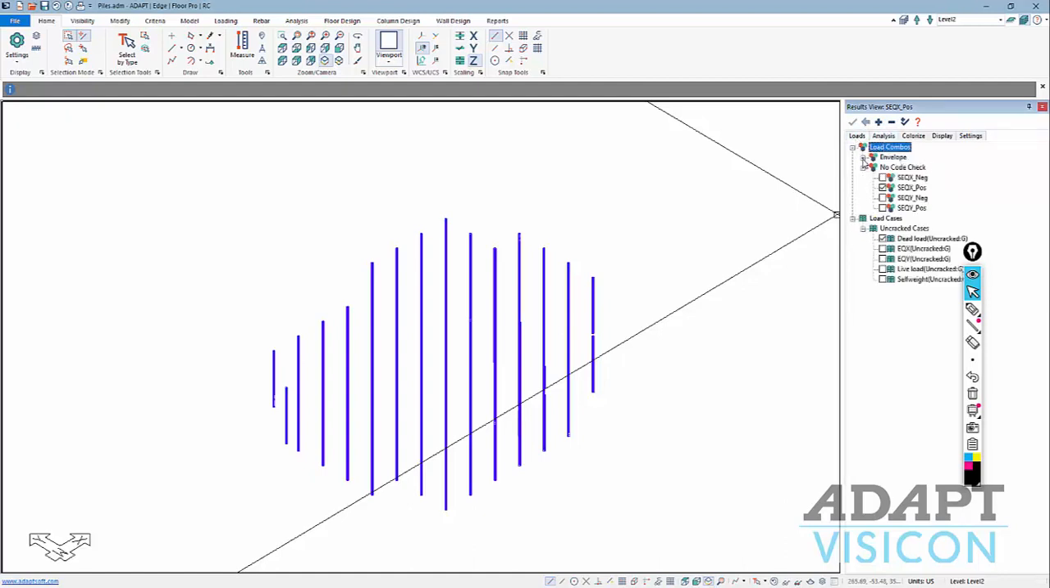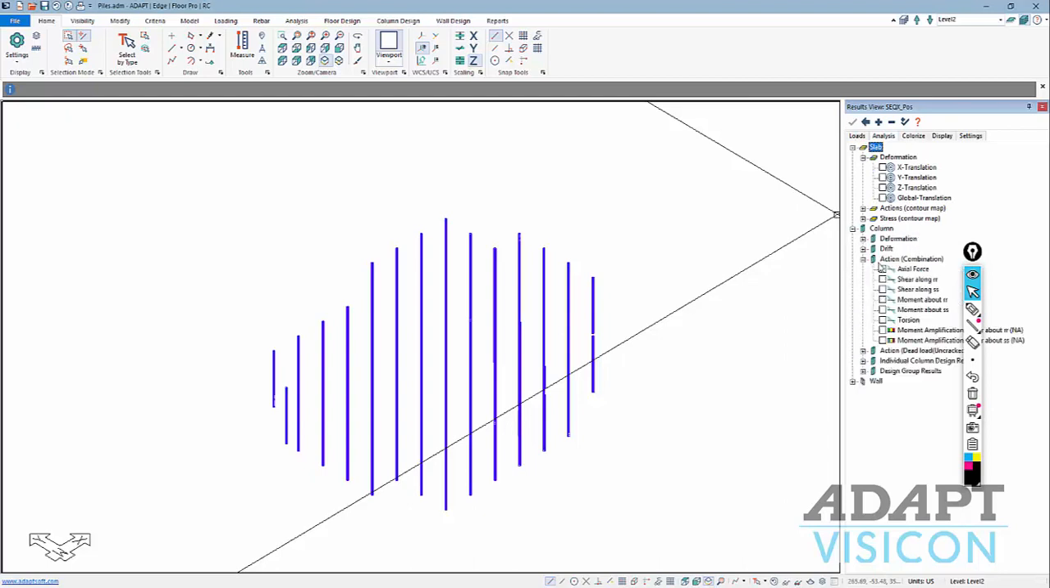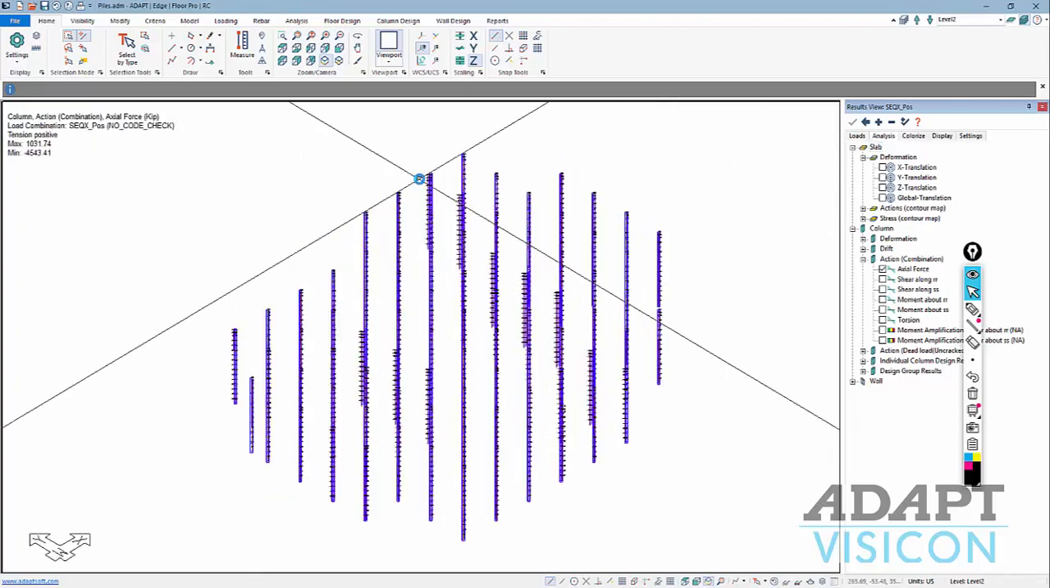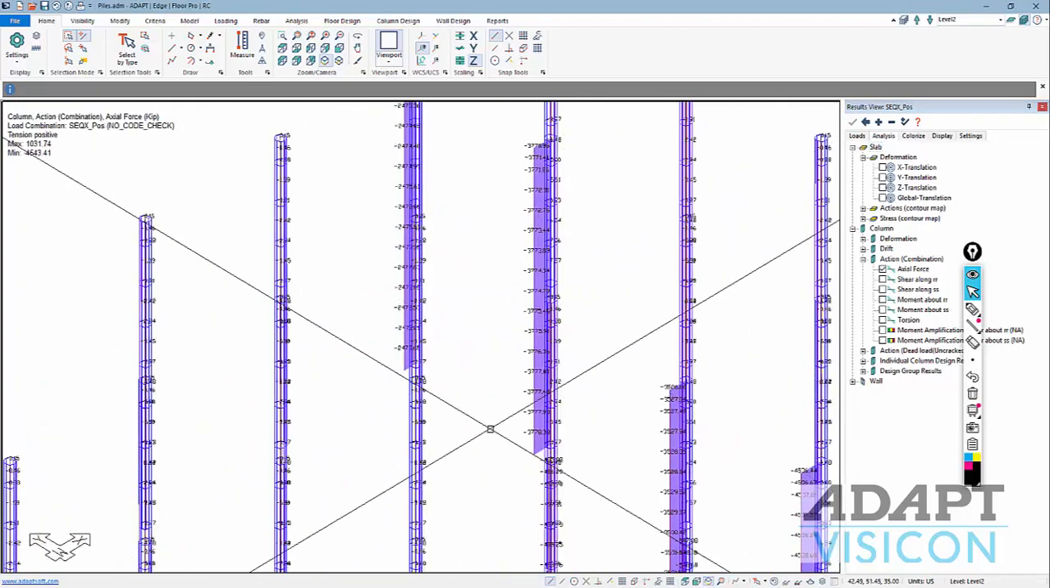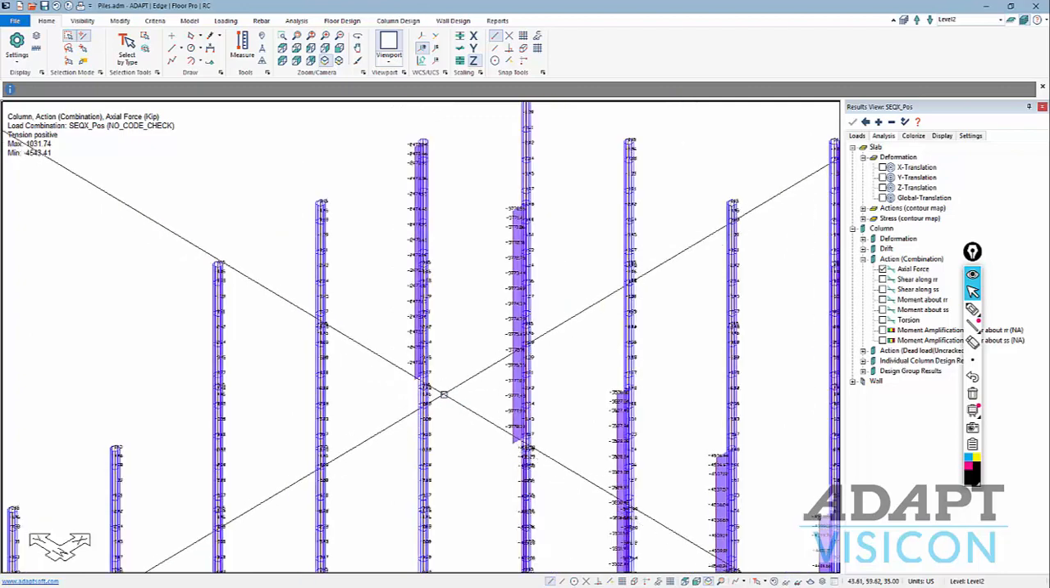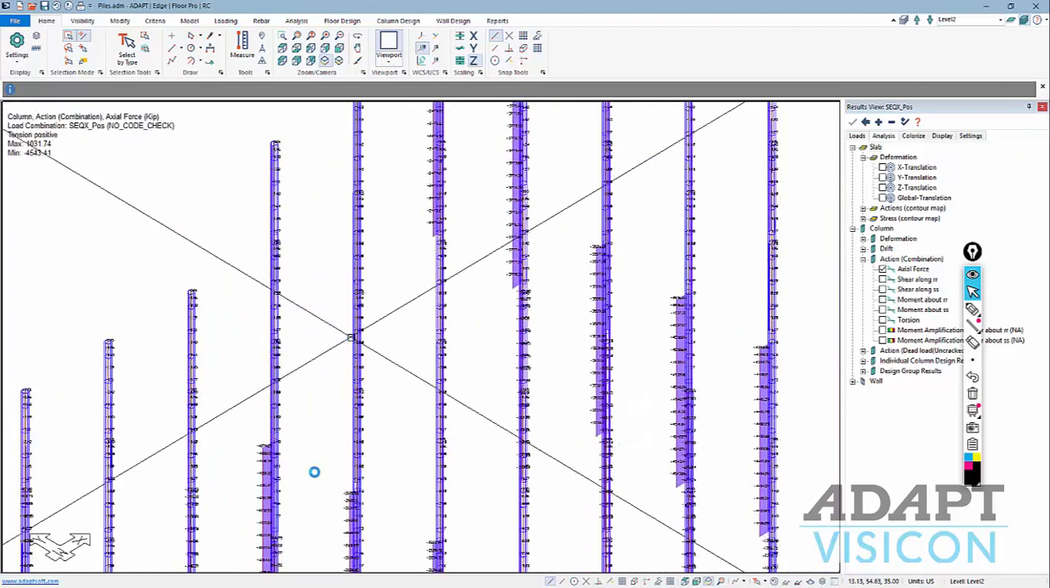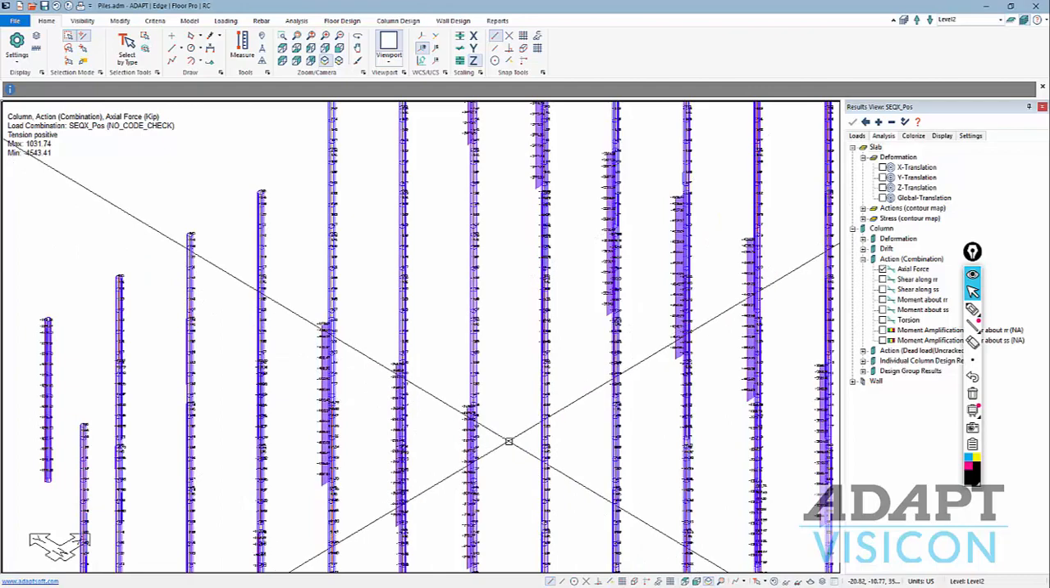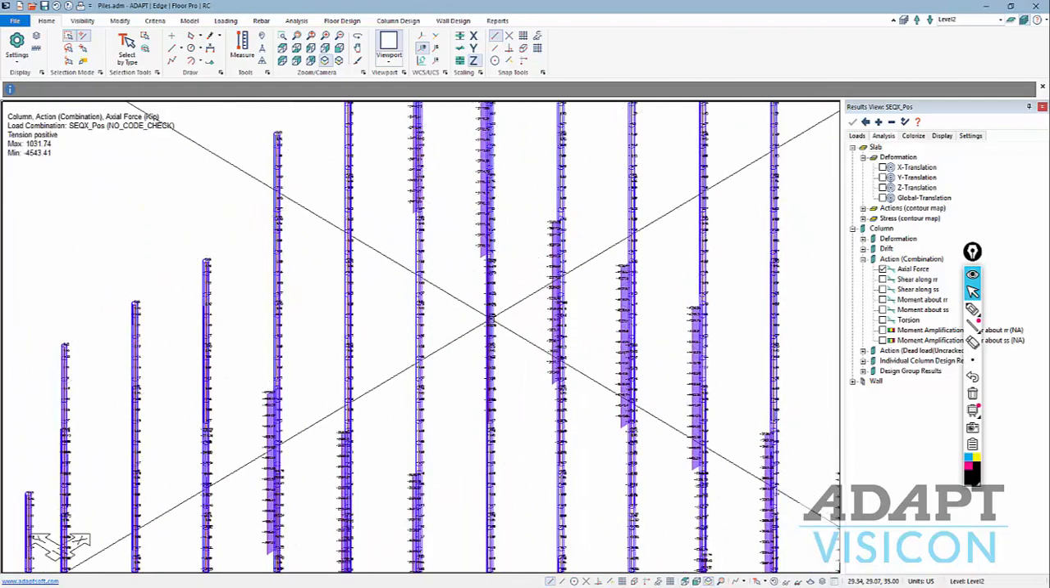We could select envelope as well. We're going to go to column action for combination, look at axial forces in the pile. So this will show and report along the length of the pile just the axial forces in those elements. You can see there's some that are taking quite a bit more axial load than others for this example.